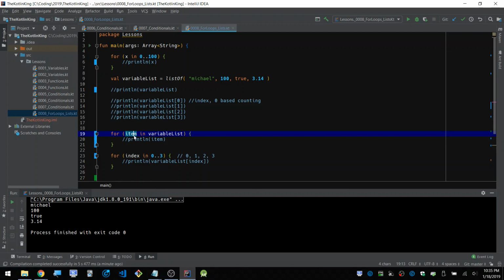What this says is for each item in the list, print the value of it, right? So it's going to loop through 4 times because there's 4 items. The first loop is going to go to the first item and print Michael. The second one is going to print out 100, then true, and then fourth 3.14. This loop again says for each item in this list called variableList, print the value of each item.